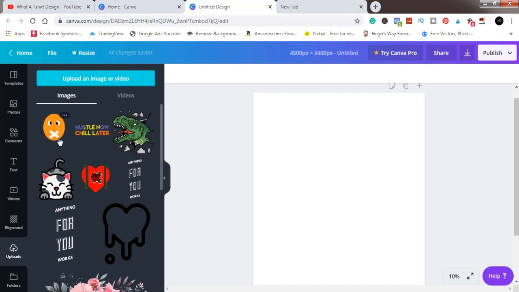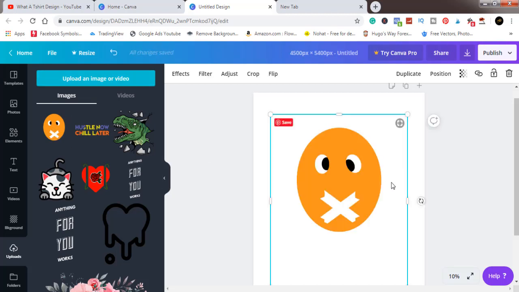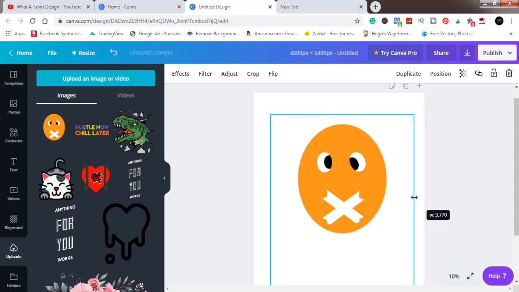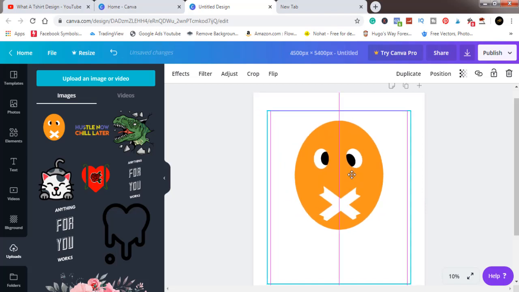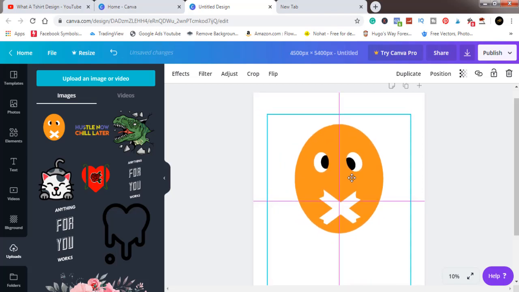So you see it has uploaded, so all I have to do is click on it and it's going to appear here. Now the next step would be for me to center it. As you can see, there's a guide, the lines and all, those are guides. So now I have that in the middle.